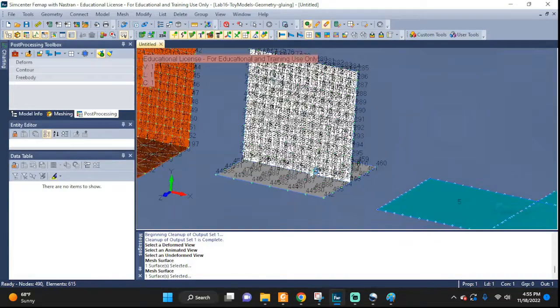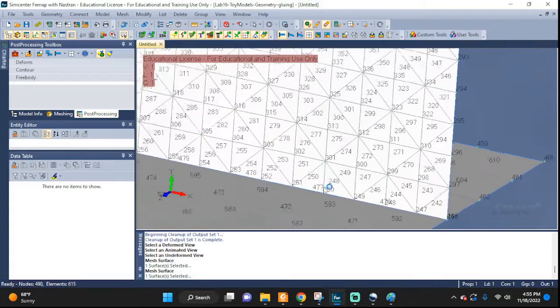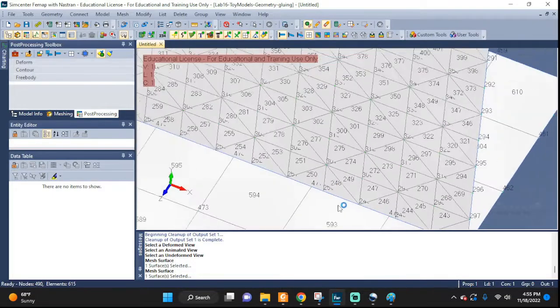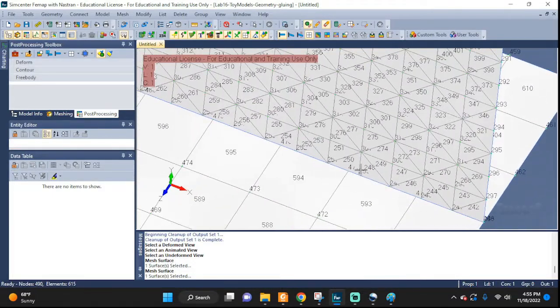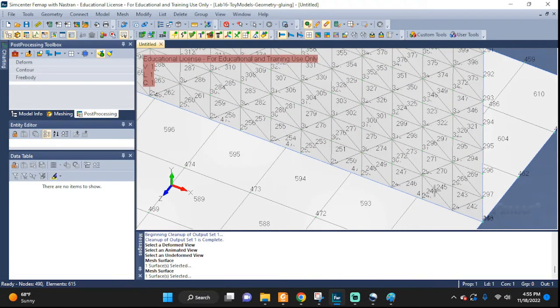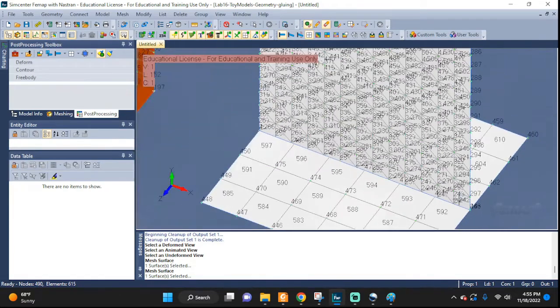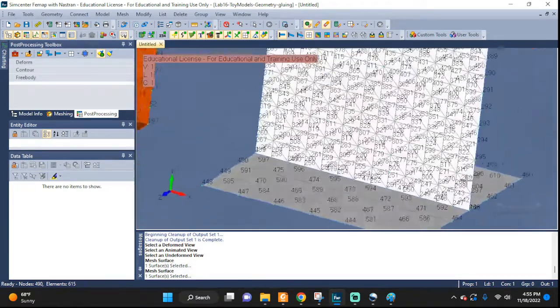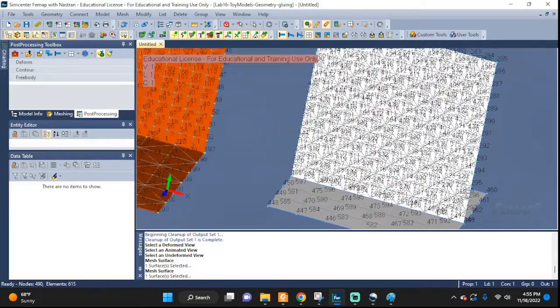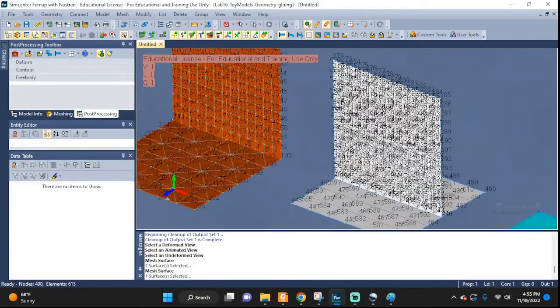There you go. If we look here, we can again see these two meshes have absolutely nothing to do with each other. This one is smaller, different shape. This one's bigger, different shape. Okay, again, very different from each other. And we're gonna connect them, glue them together.